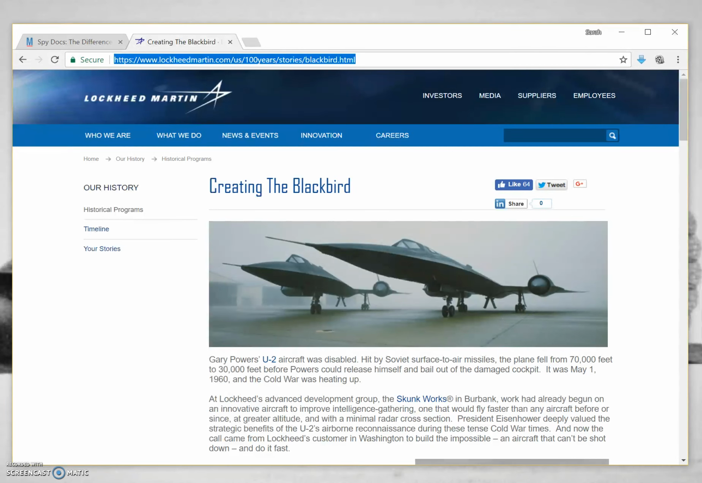So today, as you can see on the screen, I have two different web-based sources that you can see in my tabs. They're both about the SR-71 Blackbird, and these are sources I would probably use if I was writing a paper about the aircraft. And I'm going to use them today to show you how to make your own bibliography.